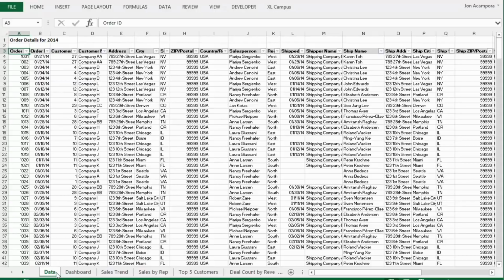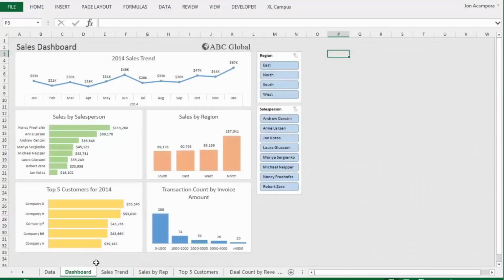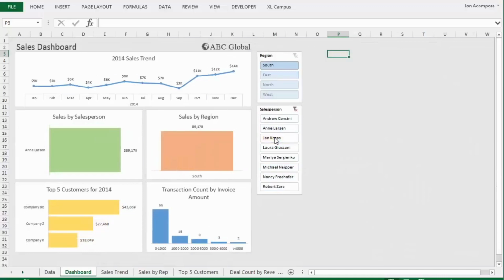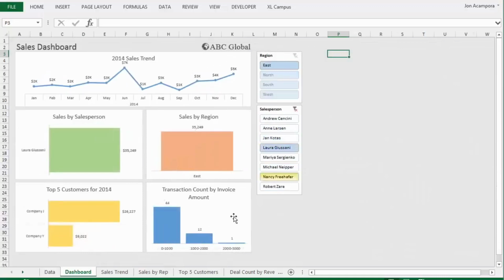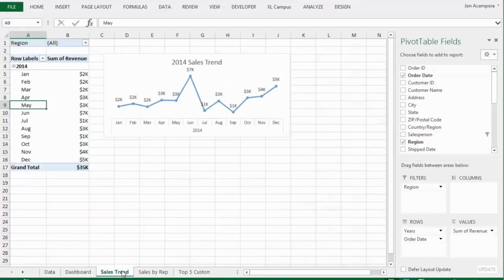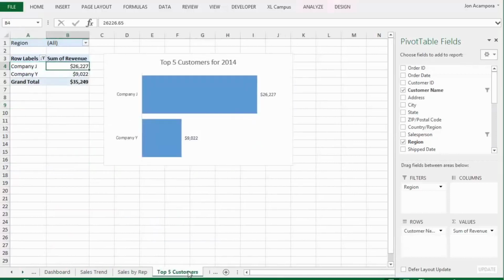We're going to solve Andy's problem. We're going to take this sheet of data and turn it into a nice looking interactive dashboard using pivot tables and pivot charts. We are going to build each of these reports using pivot tables and then bring it all together to create the dashboard.